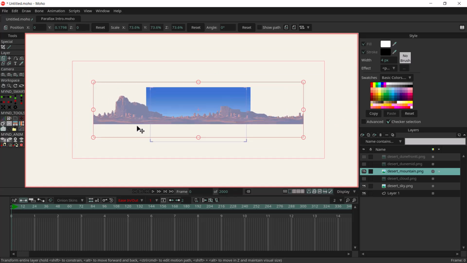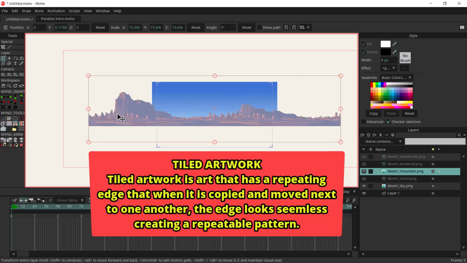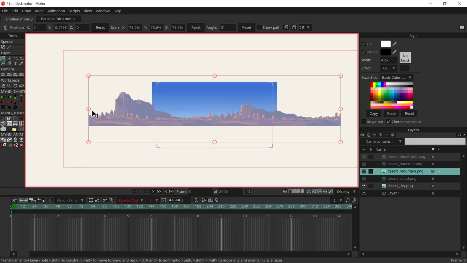So this is what I'm going to do with the rest of the layers: make two copies of the artwork. And this art has been made tileable, which basically just means on the left and right, they match up together, so you can continually pull them to the left or right, and it looks like it's just one continuous image.